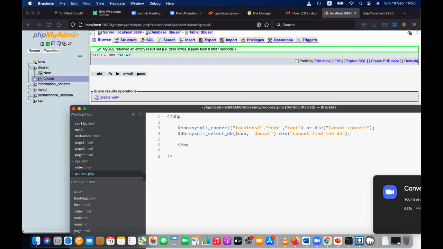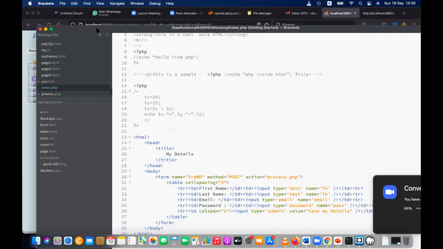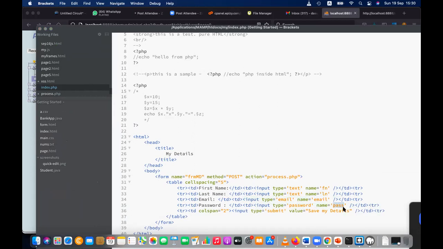$first name is equal to $_post, and you get that as first name. This is according to the code that we have written. You saw we use the post method, and this is fn, this is ln, this is email, and this is password. The variable names are fn, ln, email, password. The method is post.